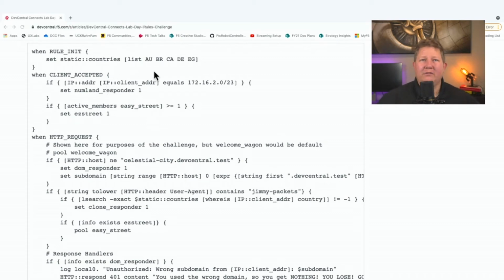So the static countries, that list of countries that are the clones, I set in a static namespace in rule init. That means that on a connection by connection basis, I don't need to create that. So I'm not wasting operations in the performance of my iRule. And then I do more things in client accepted, because HTTP request fires on every request that comes in, but I don't need to reset or recompare on every HTTP request where that client source is. So I take care of that in client accepted.